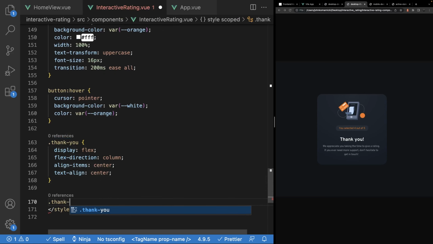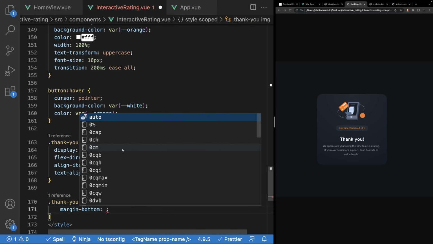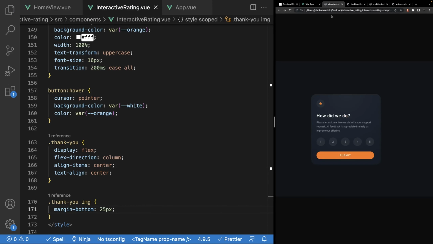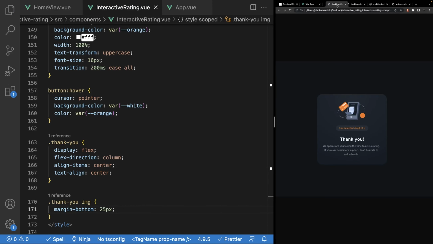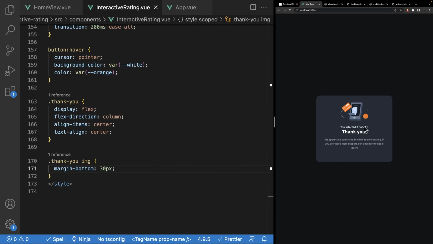So we'll say thank you, and we'll do the image. So we're targeting this specifically because remember, we do have 2 images. So if we just target the image tag, then you know that might cause some problems. So we'll say margin on the bottom, and let's start off with 25 pixels and kind of see how that looks. And let's actually see, let's push this one over here. Yeah, it might be more like 30, so let's just start off with 30 there. And yeah, I think that looks pretty good.